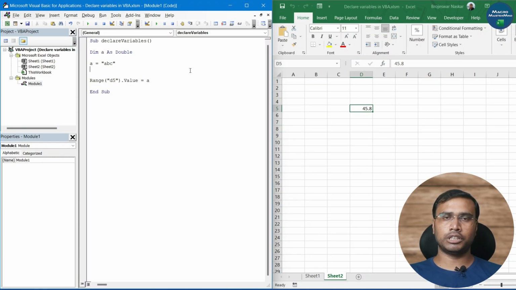And one exception here, if we have a variable like object, then to assign a value to it, we need to type Set before the variable name. Okay, let's try it there also. Suppose A is a worksheet. So what is a worksheet? Worksheet is an object. Now we are going to assign Sheet2 into the A variable.